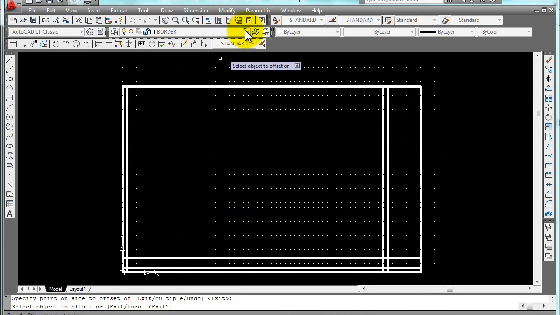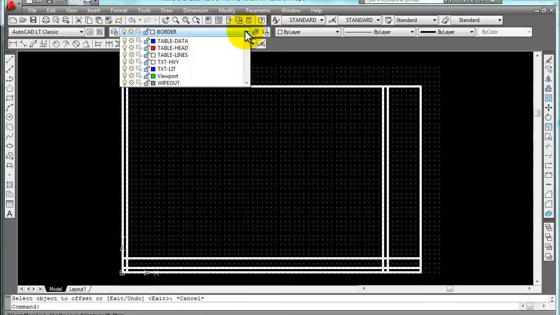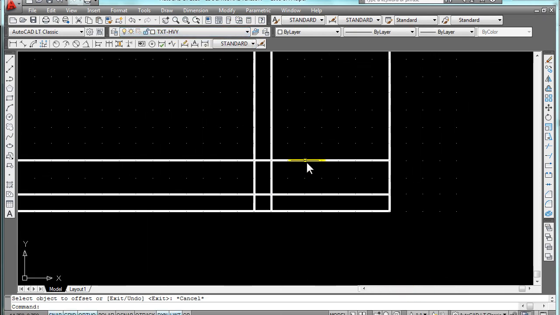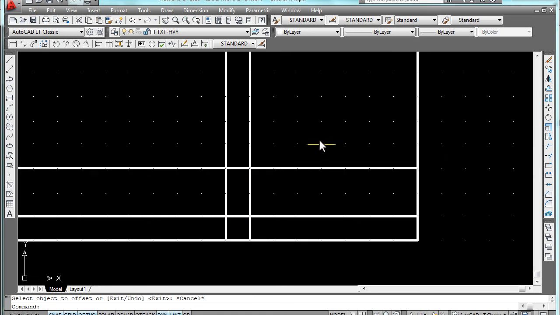So go ahead and go to Text Heavy, zoom in over here, and then we're going to be putting our text right over here at the intersection of these two lines. Okay, so to put in the single line text, you're going to type in DT, enter.